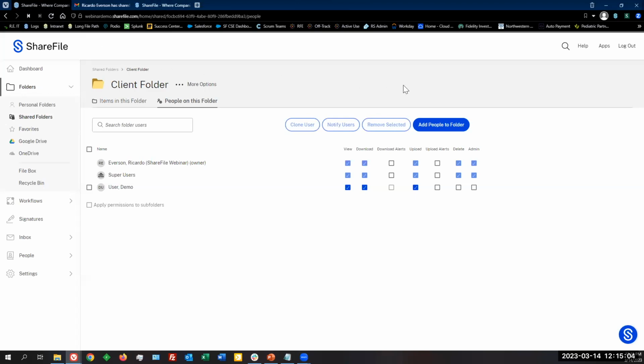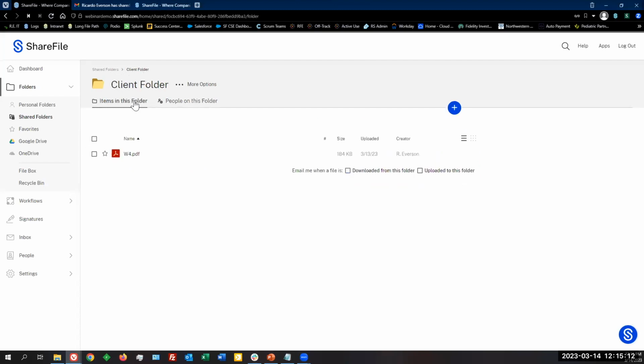And we're going to show you how to send and request data. Let me go back to the beginning of my folder here. We'll go to items in this folder. And at this point, I need to share this particular W4 with the demonstration user. And Cord's going to assist me with filling out this form. And the way I'm going to send it, there's a couple ways you can do this.